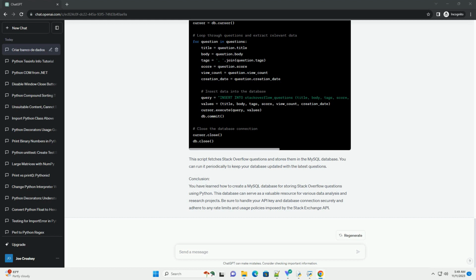To fetch Stack Overflow questions, we will use the Stack Exchange API. You need to register your application on the Stack Apps website to obtain an API key. Once you have the key, you can use the following code to fetch questions. Now that you have fetched Stack Overflow questions, you can store them in the MySQL database. Here's a Python code snippet to achieve this.